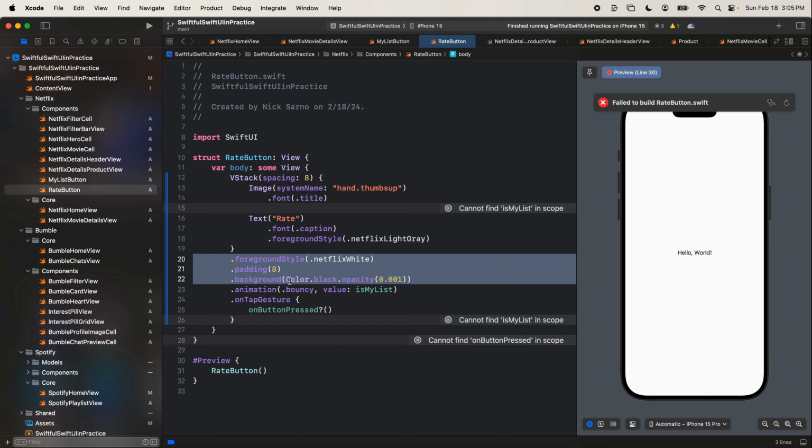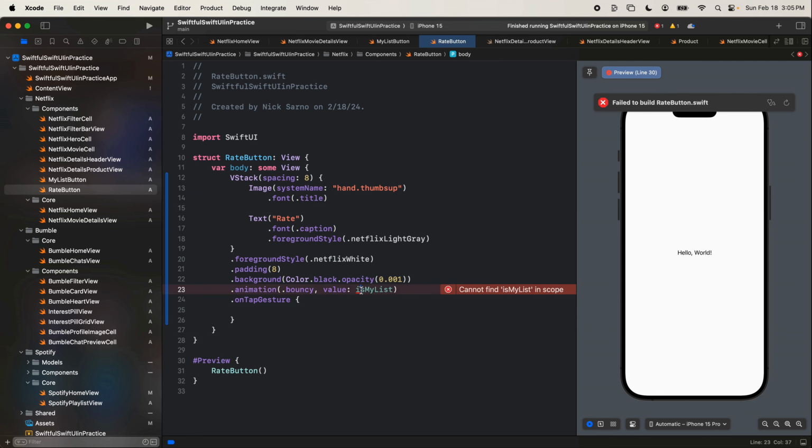We're going to do the same padding stuff here. And then on tap gesture, we're going to do something else. So we'll just leave this off. We don't need this animation either. And now we have the rate button.